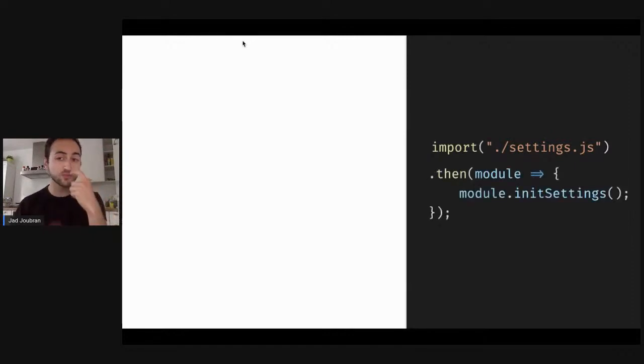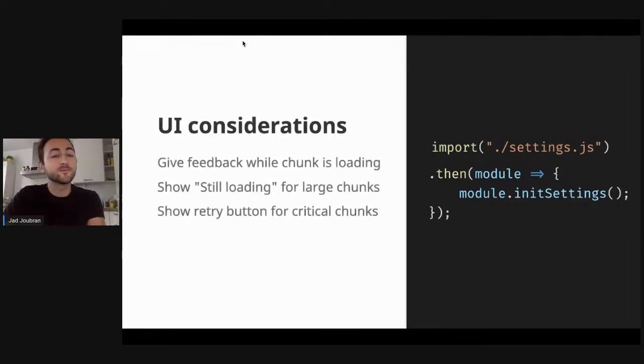And this is going to give you a promise. So then you can resolve it. And you have the module over there. You can call the default exported method or whatever methods you've been exporting. Now, this is very easy to write. However, it's also very easy to mess up the UI, the user interface. This is why I have a couple of tips for you here.